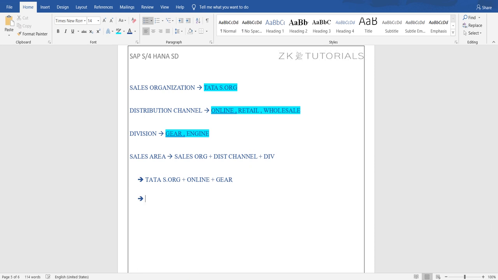Same thing, I'll put it like that: the Tata sales organization plus retail. So you want to make it retail, so you can put this engine here. The engine can be sold in retail. Again the same combination: the Tata sales organization plus the same retail. You can put the gearbox in retail also, sometimes you can sell it in retail also.